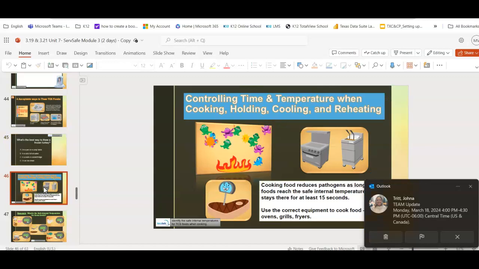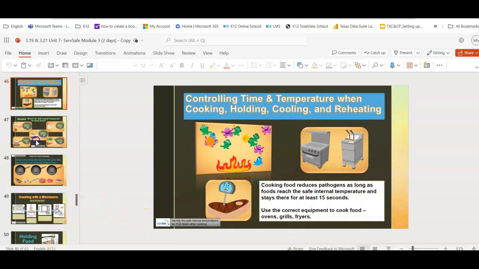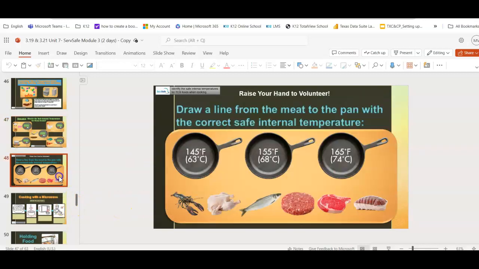Controlling time and temperature when cooking, holding, cooling, and reheating. Cooking foods reduces pathogens as long as food reaches a safe internal temperature and stays there for at least 15 seconds. Use the correct equipment to cook food: ovens, grills, and fryers. And then research, what is a safe internal temperature for these foods, right? So this is something that you would go online and look up the answers and review.